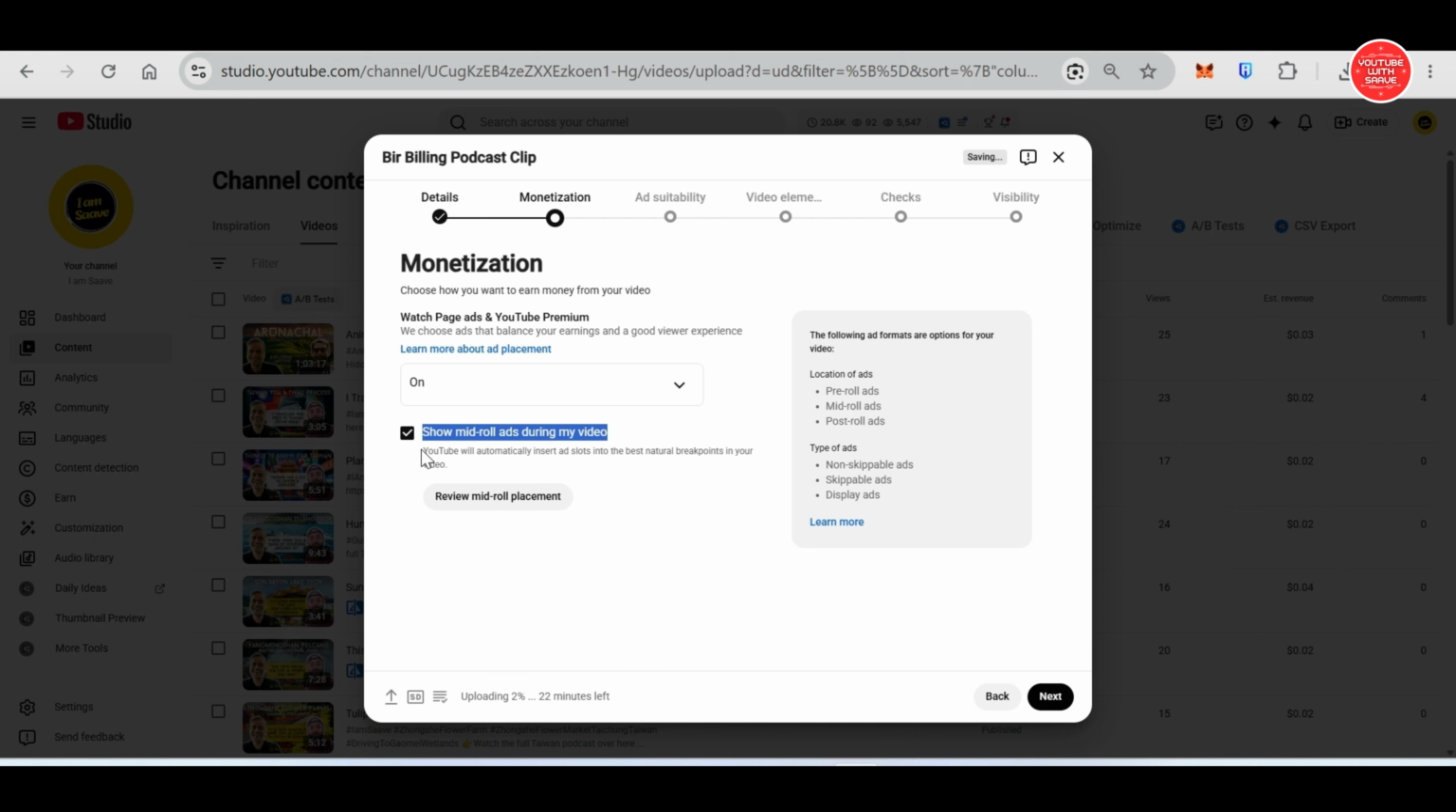Now there are two things. Mid-roll ads are basically ads which will reflect midway through your video. If you don't want them to appear, you want to give a better video viewing experience to your users, you can untick it. But if you enable it, there are two things. If you tick it, YouTube will automatically insert ad slots into the best natural breakpoints in the video.